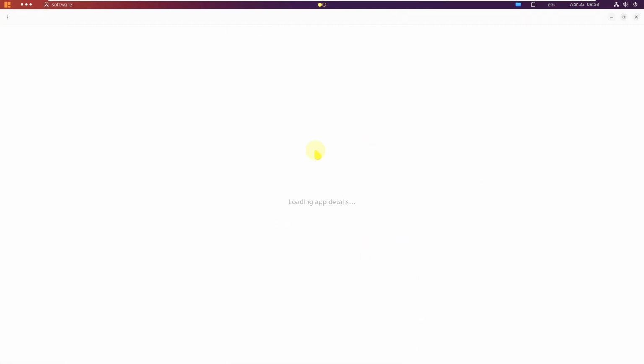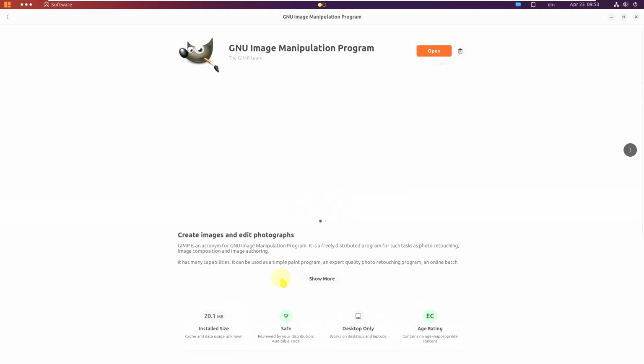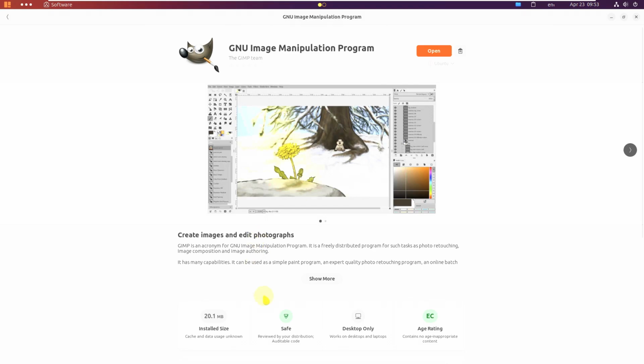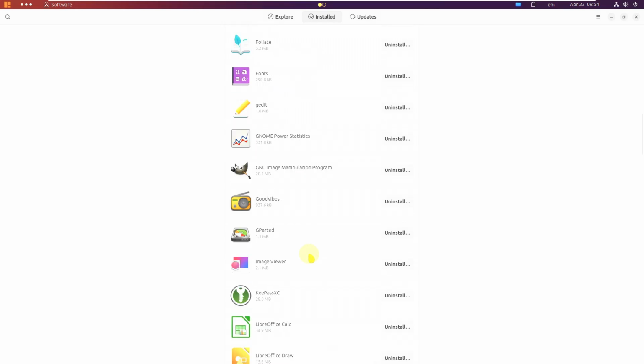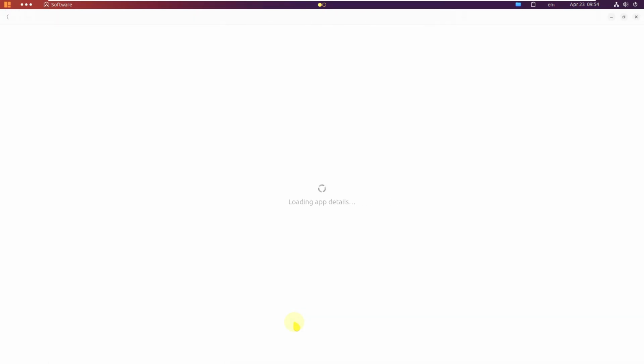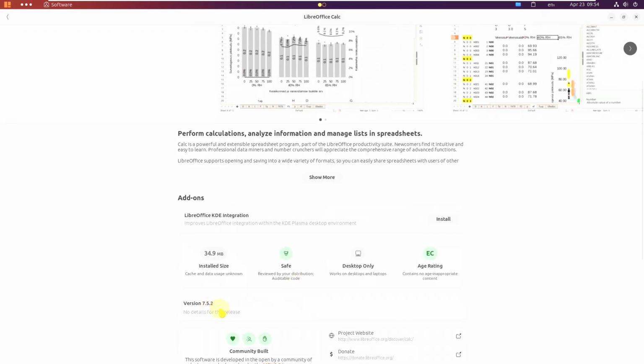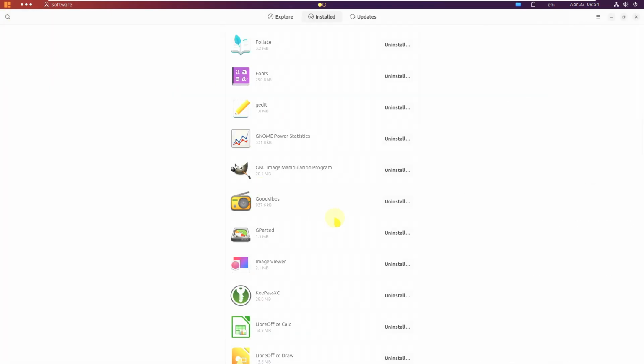GIMP version should be like 2.10.30, like that. Let's scroll it down and find it. Ignore my background noise, because of keyboard, mouse, or some kids, because kids are also playing outside. So the version of GIMP is 2.10.34. And LibreOffice, it should be like 7.5.2. This is the latest version of LibreOffice.